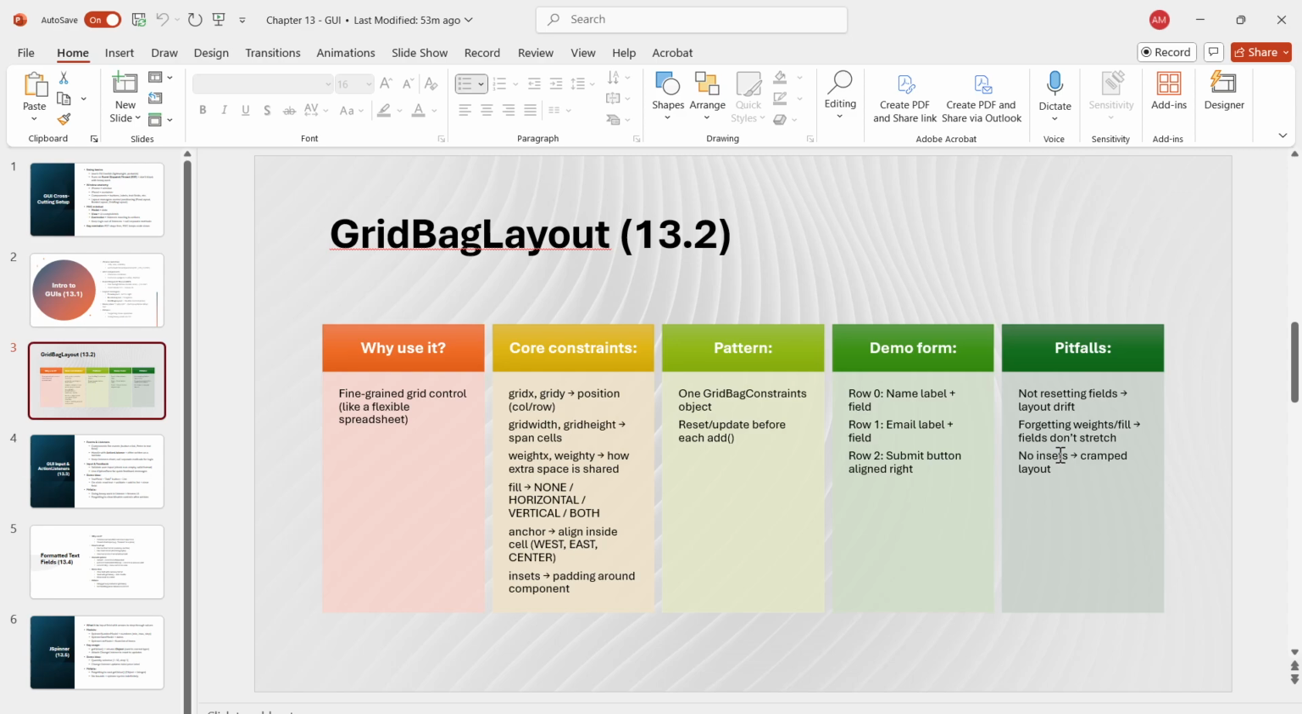So if you follow this mental checklist, set position, set growth, set alignment, set padding, GridBagLayout becomes predictable and you can make forms that look professional without fighting the layout every 5 minutes. That's it about GridBagLayout. So in the next segment we'll wire inputs to listeners and start making the form do something.